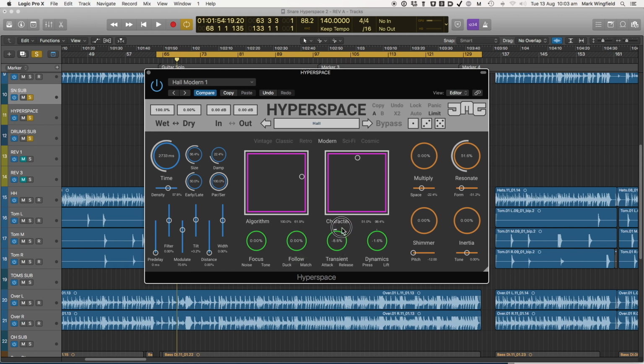Now, I just did a bunch of controls there, just to give you an idea of the variation. I mean, a huge change when you start moving the early reflections to serial. You get a whole different sound of reverb. And I brought in the resonate a bit just so you could hear some of the more special effect aspects that can be created with this reverb.